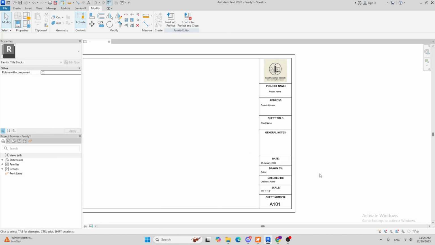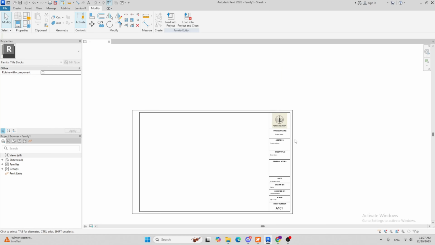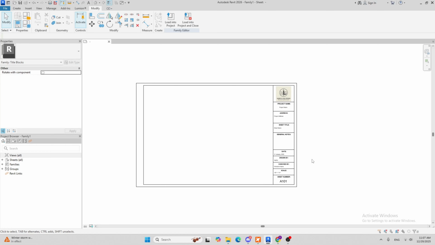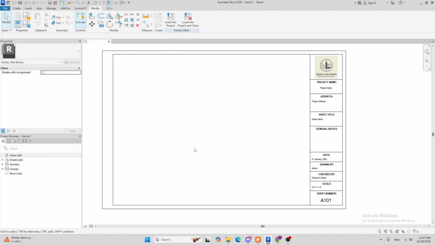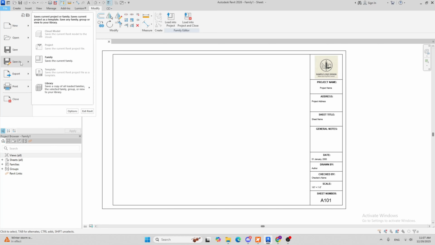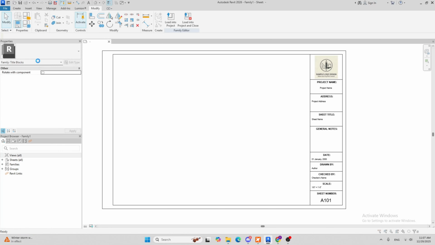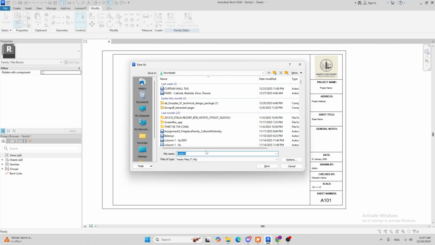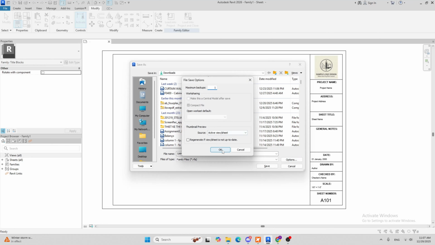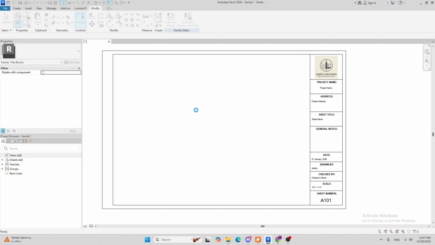And then we have it. You can have your page right here. And yeah, this is your title block. So you can save it as your own title block. So let's go File, Save As, Family, and I'm gonna go Sample Title Block, and Options. You can click one. This is like the backup file. So I don't want a lot of backup files. I just want one. Hit OK, and I'm gonna hit Save.